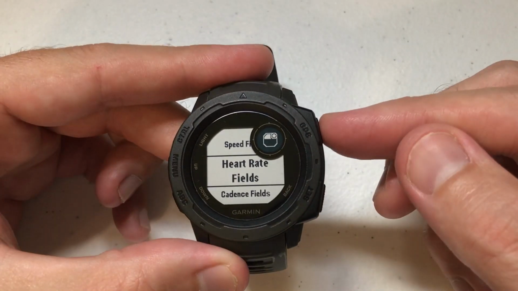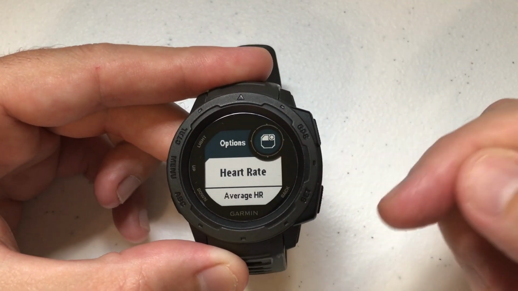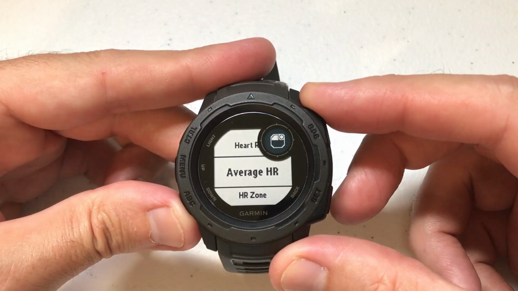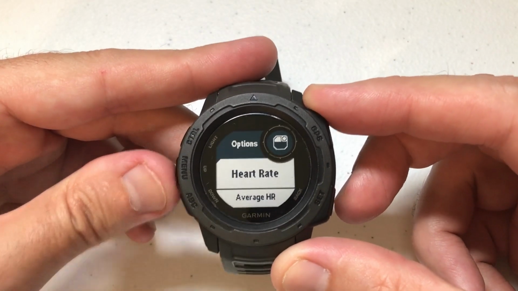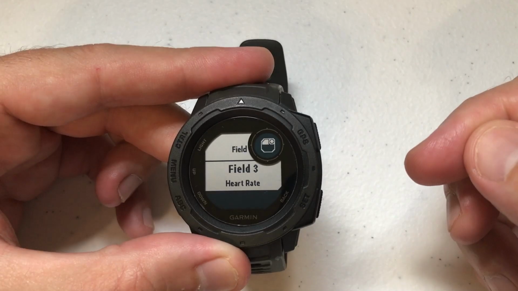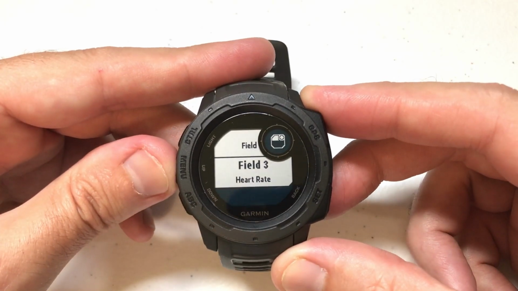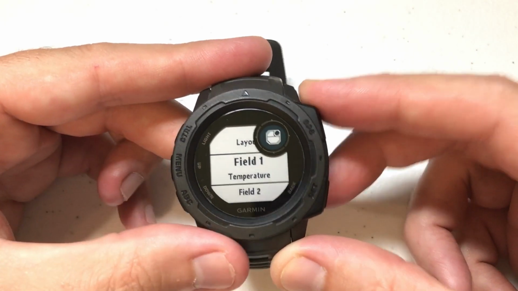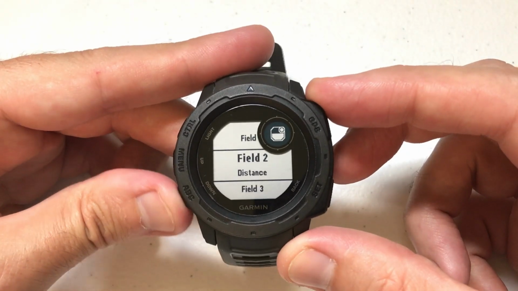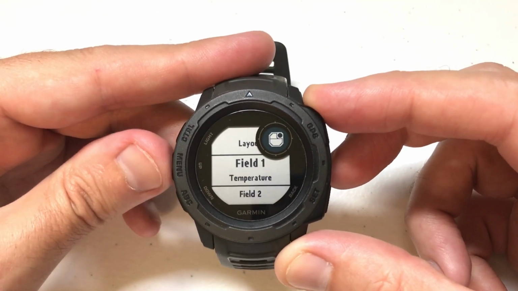So I'm going to check out the heart rate fields. And the first one is heart rate. I could do average heart rate, I could do heart rate zones, but we're just going to do heart rate. Now I've adjusted my data fields. Field 1's temperature, field 2 is distance, field 3 is heart rate.